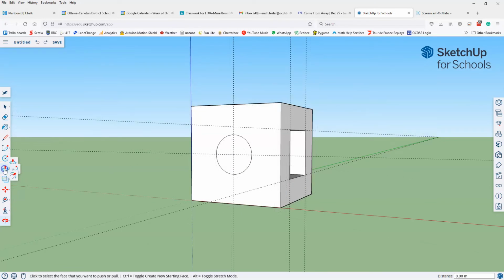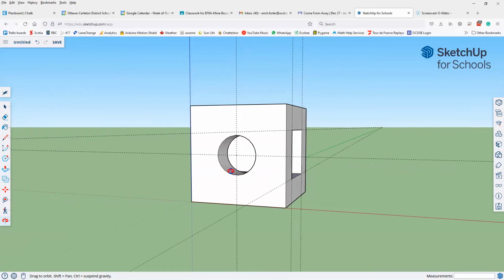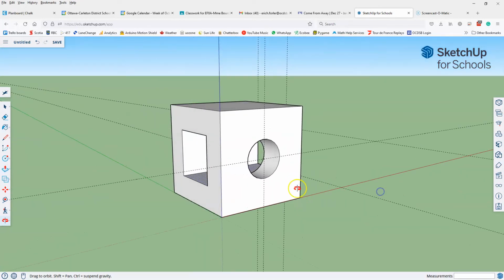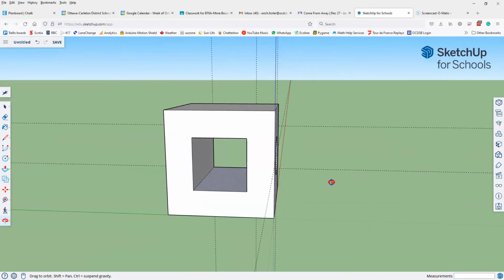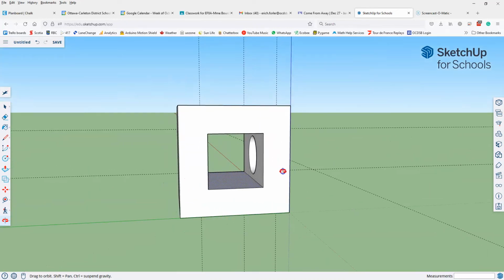So now I'm going to select the push tool and push out that circle, but I'm going to make sure that I stop right on that edge. And now if I use the orbit tool again to look around, you can see that that hole only goes through into the square cavity, but it doesn't go all the way through to the other side.